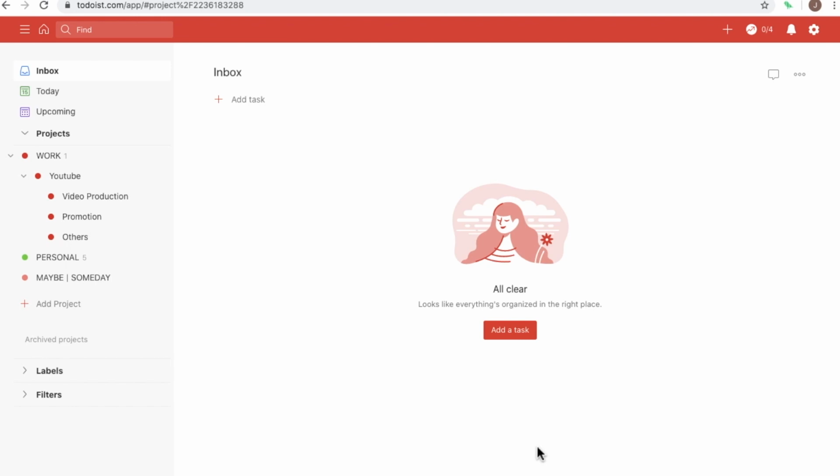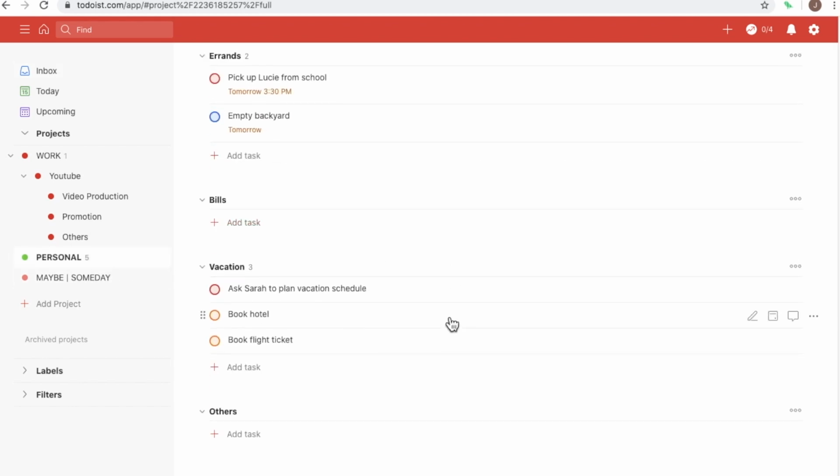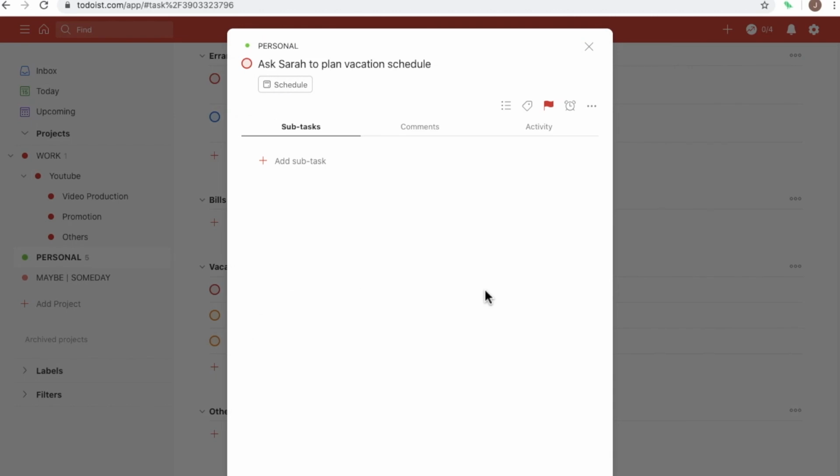Now let's go ahead and see how you can create a subtask within a task, if there is a main task and there are a bunch of tasks underneath that particular task. Let's take an example of my vacation. We have a task here which says ask Sarah to plan vacation schedule. We'll click on that, and now when Sarah is planning the vacation schedule, I want to add some tasks and verify with Sarah that she is doing it properly.